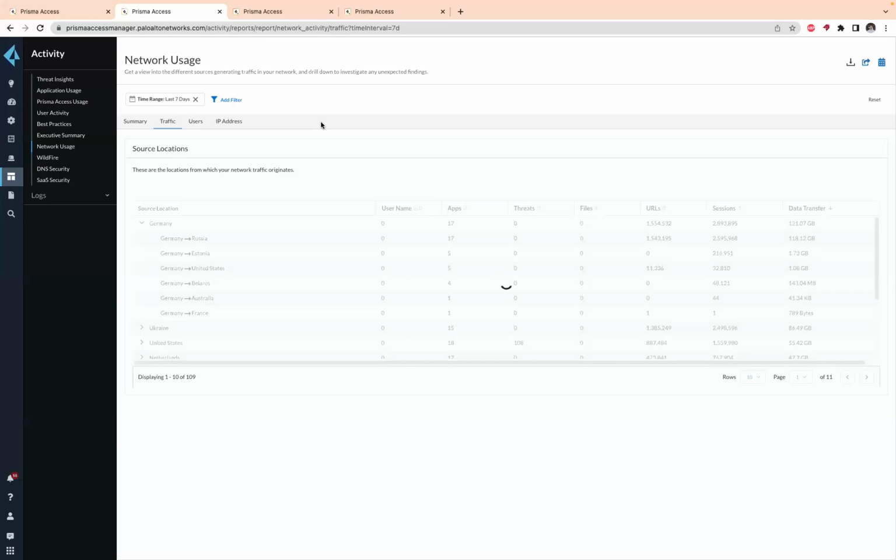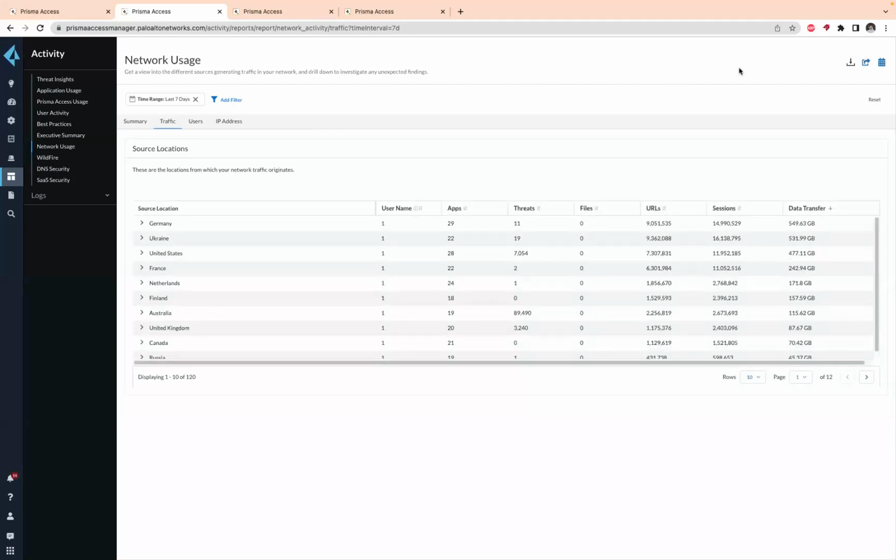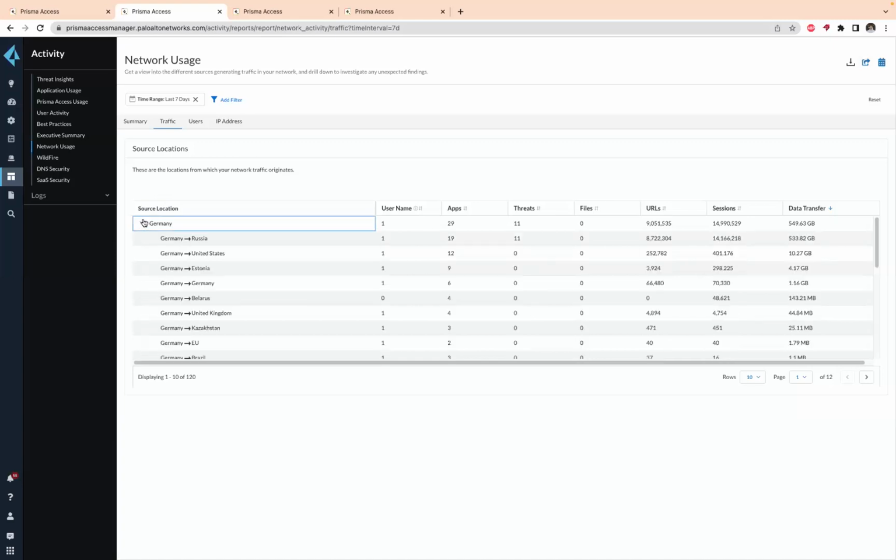And of course, you can also download, share, and schedule these dashboards with these buttons over here for offline viewing in PDF format. And like I mentioned, let's say you're interested in traffic going from Germany to Russia. That might be of interest to you. In this case, you might want to look at the user that generated this traffic from Germany to Russia. Then you can click on this user icon to show the users. Let's go over to that page.